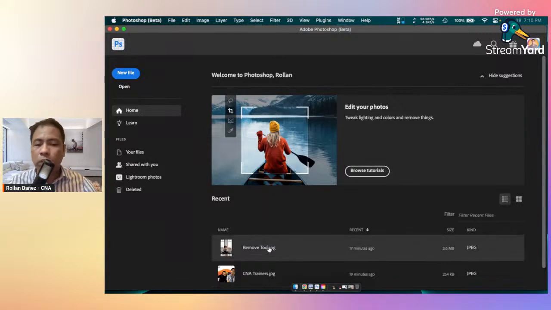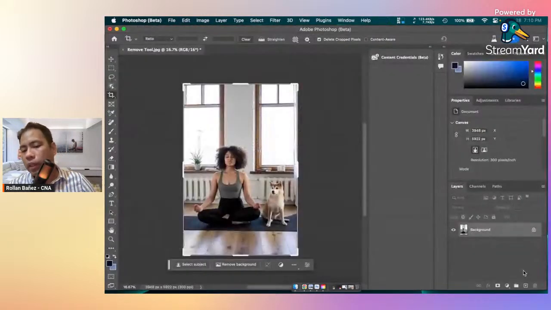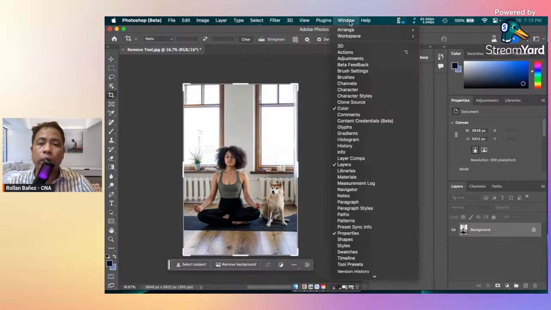Okay, let's go back to the remove tool and click on open. And I want to give notice on this topic, which is content credentials. You can access it by going to the window menu, and then going to content credentials here. It's again still in beta.